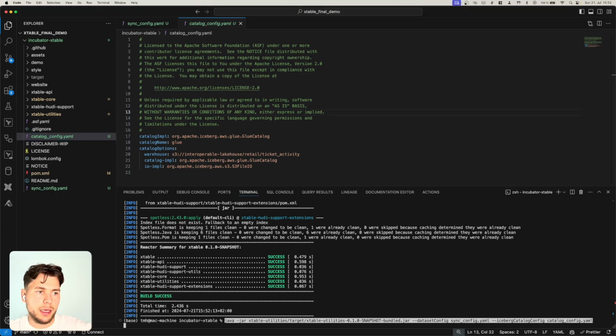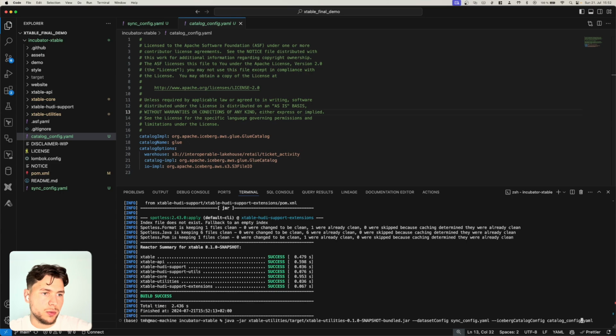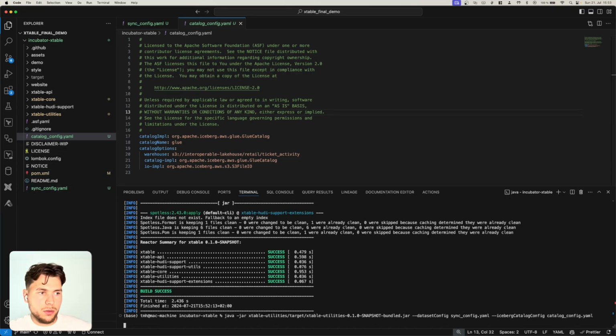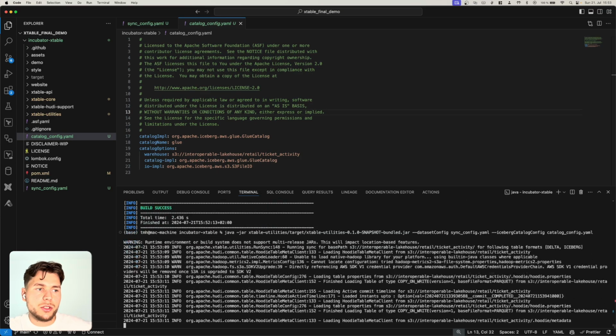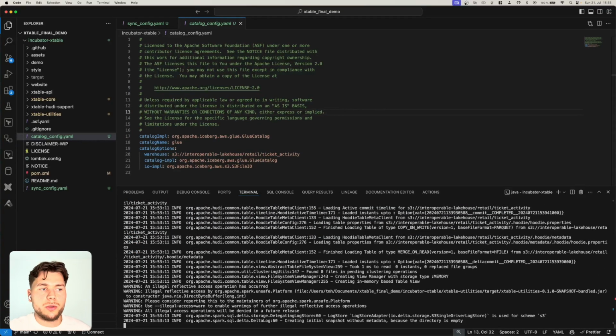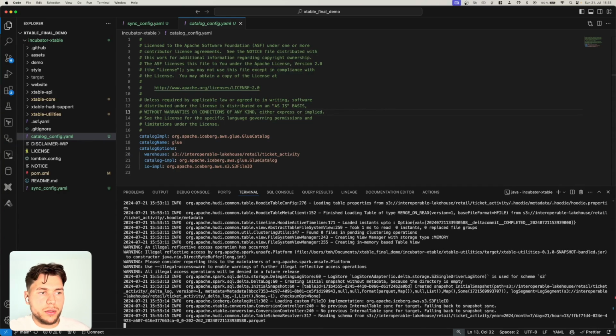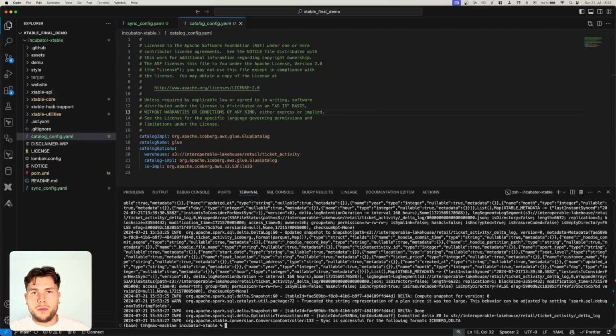So now I can paste this here, which will execute the jar. And here you can also see that I provided a dataset configuration and also this catalog configuration, where I just specify the name of the files I have here, those two YAML files. And now we execute this. And this should now convert our Hudi table into Iceberg and Delta. And then we will also see that in S3. Perfect, this is done. Sync is successful for Delta and Iceberg.